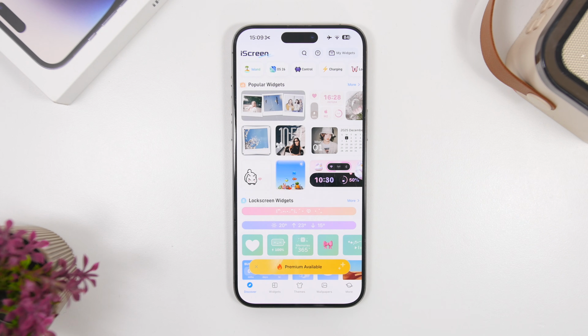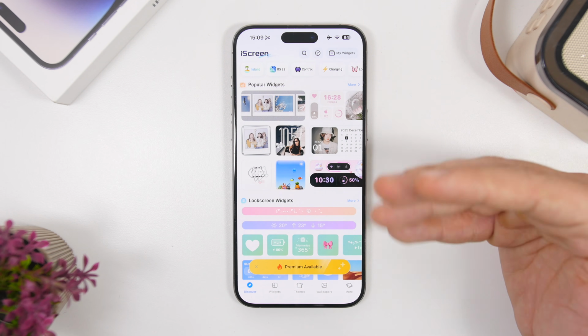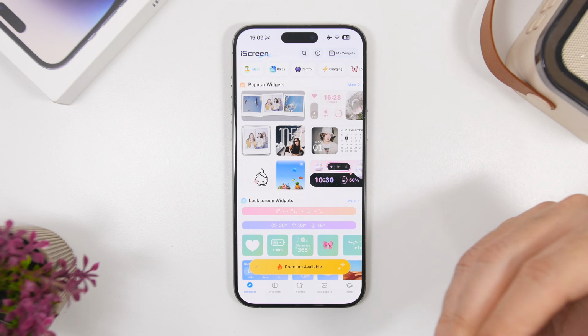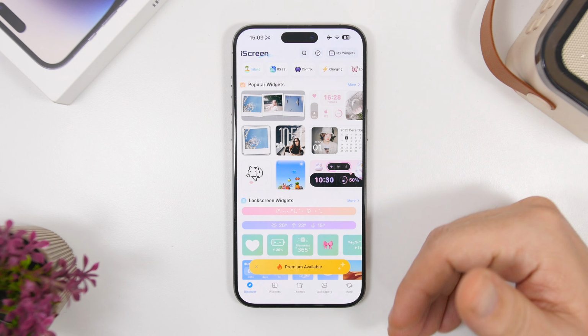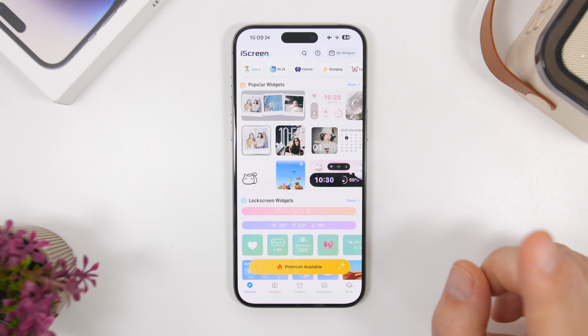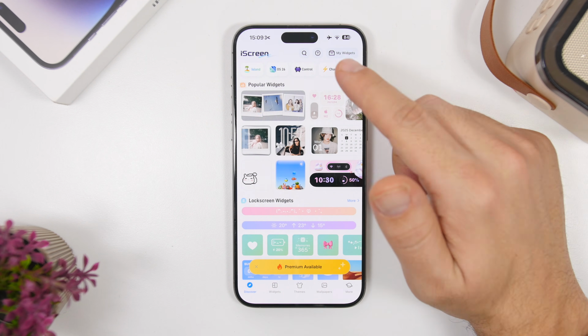And last but not least, we're going for a fun one. We have iScreen here, a pretty popular app when it comes to customizing your iPhone. All kinds of cool widgets, of course, wallpapers and themes and all that stuff. But we're here for one specific thing, and that's the dynamic island.